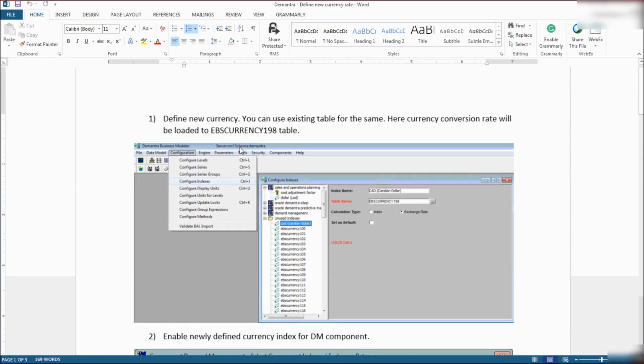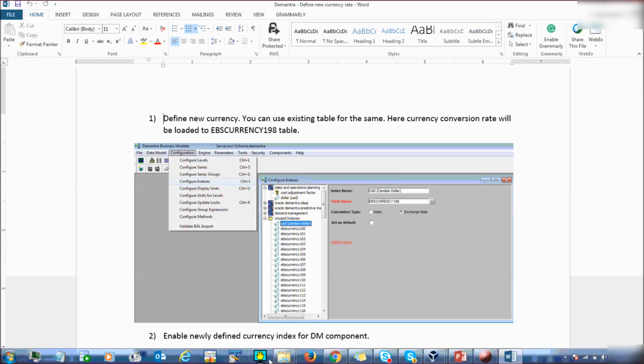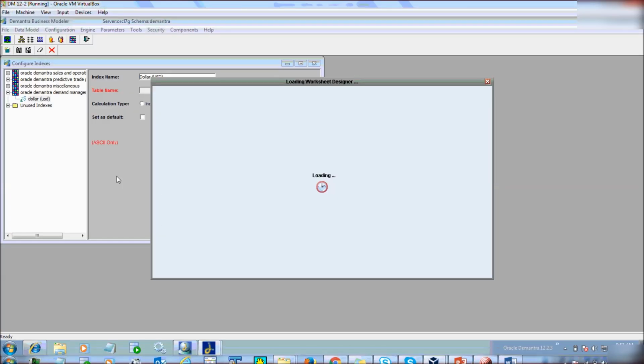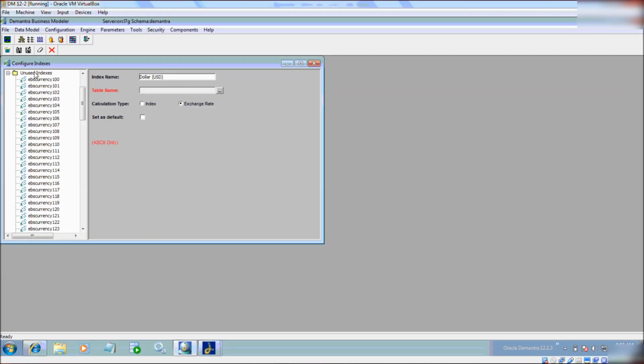So the first step is to define a new currency. You have to go to the configure indexes, and there you have to select the existing column. There is one way to use an existing column, and another is to define a custom column. But there are so many existing columns. If you see, these are the unused indexes, the EBS currency. There are almost 100 currencies that you can import, so there is no need to define your own custom column.